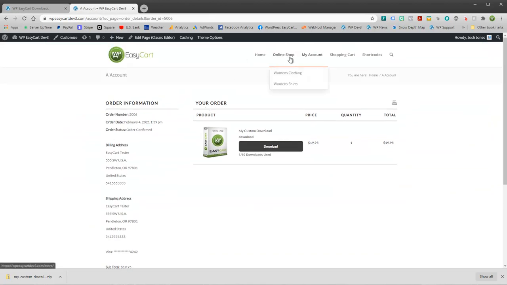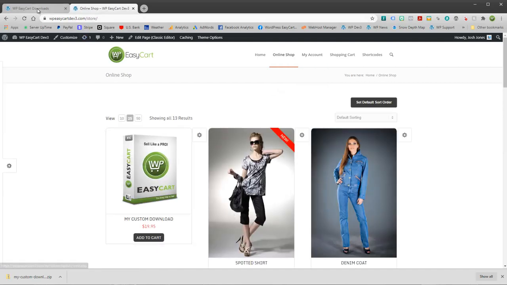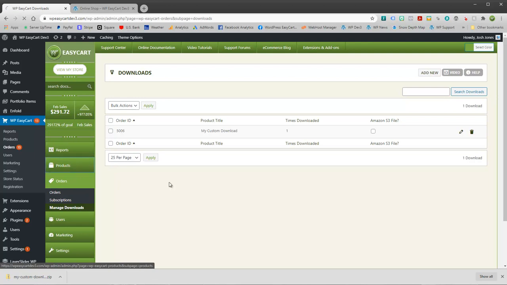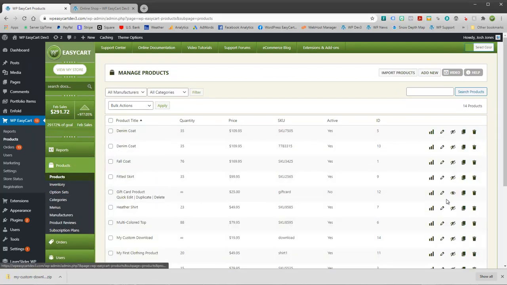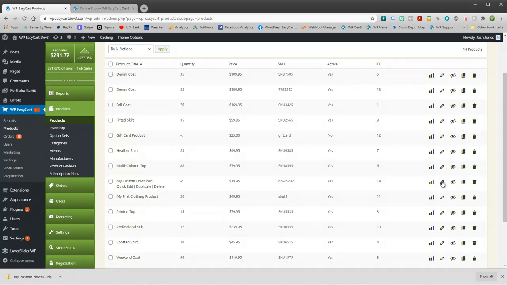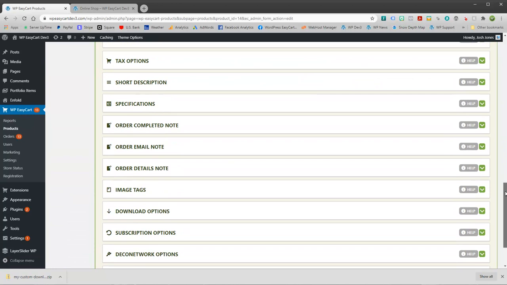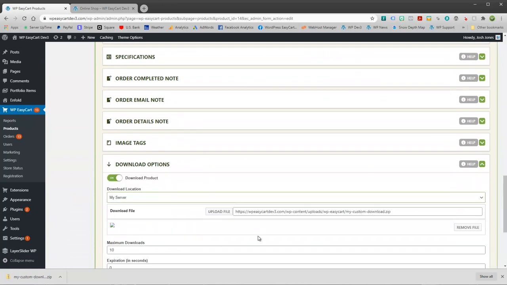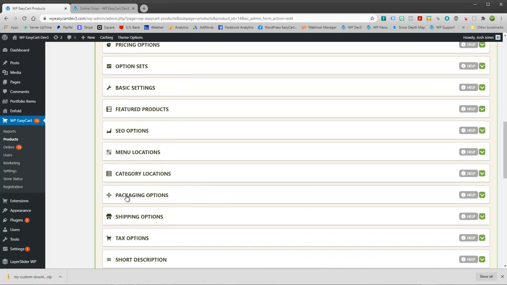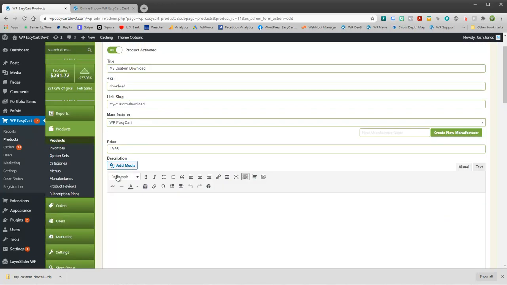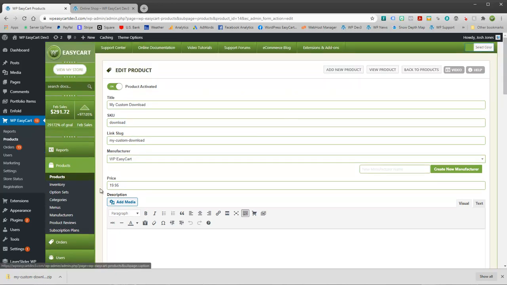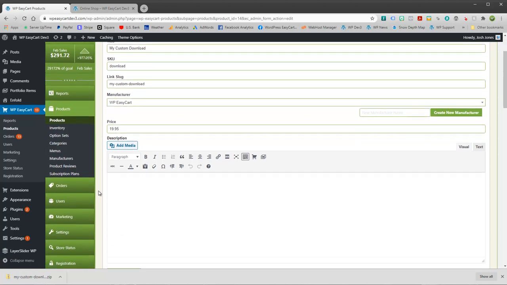It's all automated. Again, if you want to create something like this, all you do is go to products, and on your product, let me open one up. You're going to find all the relevant information down here under download options. Add your file, and you can serve it from your server or from Amazon S3, and you can then push out a download. And it's all automated. It works great this way, and it's fairly secure for your downloads.